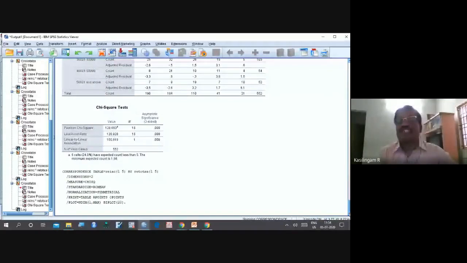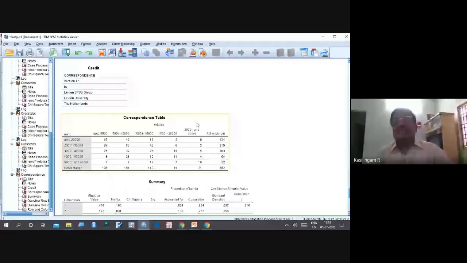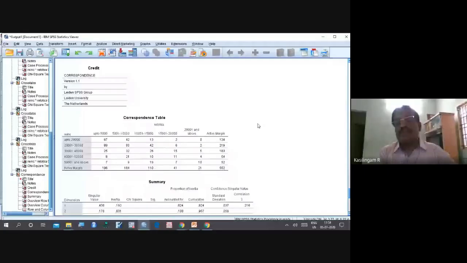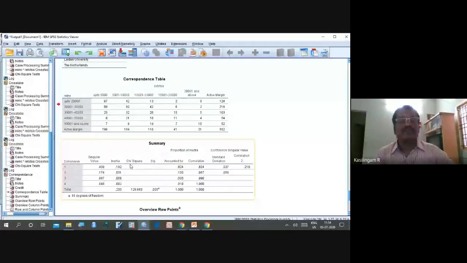Figure is coming. That is why it is actually a very big test. We will get many values, right? But I think you might remember what our chi-square value is: 128.683, and my significant value is 0.00. Now that also will come here. See here, my chi-square value 128, my significant value 0.00, right? Very good.